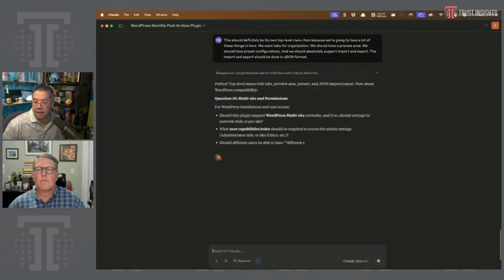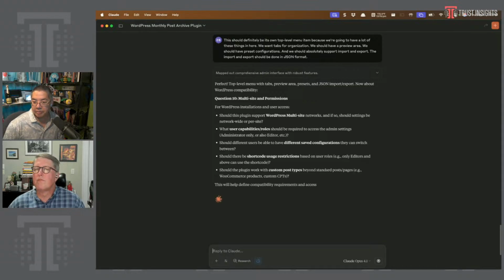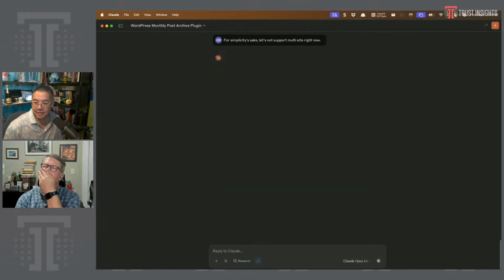Now let's see, multi-site and permissions. Should it support multi-site? For simplicity's sake, let's not support multi-site right now. We can do that in version 2.